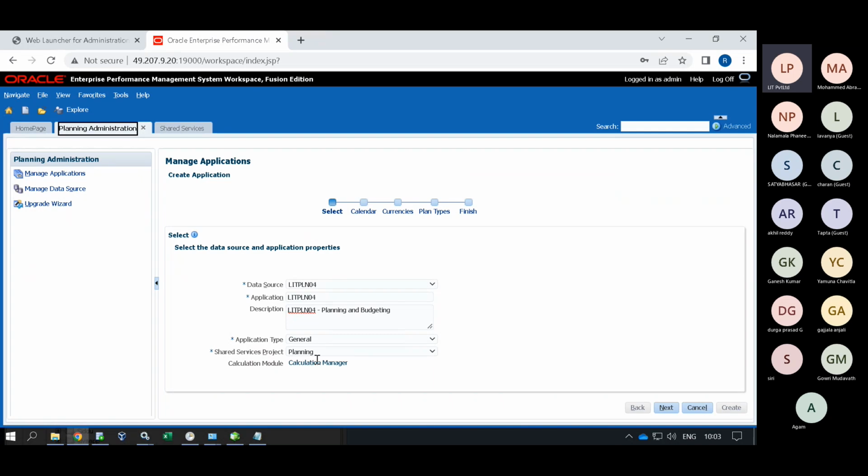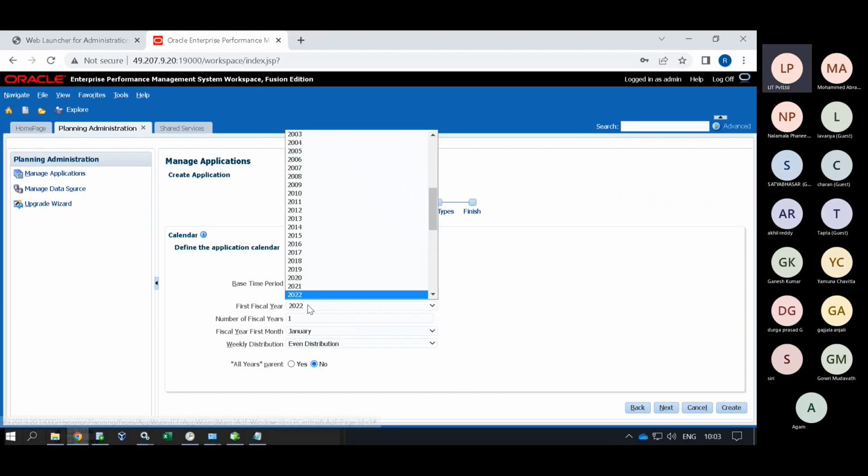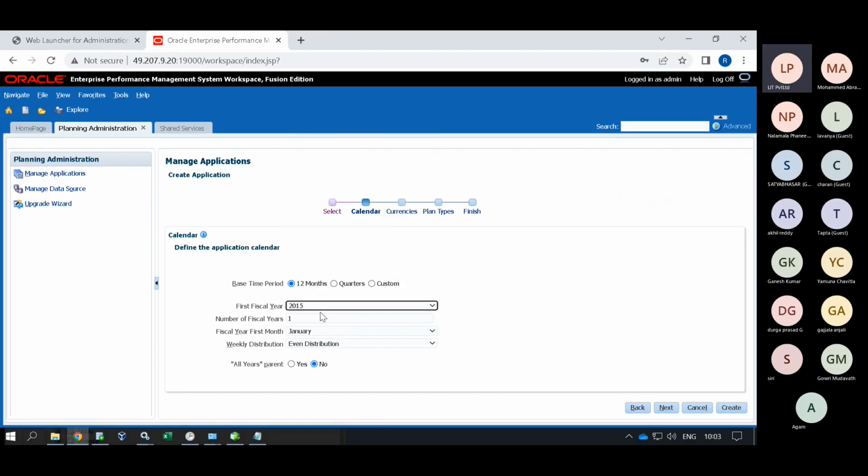So now I selected the planning group, and to perform any calculations, the default component or module we have here is Calculation Manager. Now say next. Generally, every year we do budgeting and forecasting, so I'm using the base period as 12 months. My fiscal start year, I started my business in 2015. The minimum number of years we provide is 10, so my start year is 2015 and my end year is 2024.